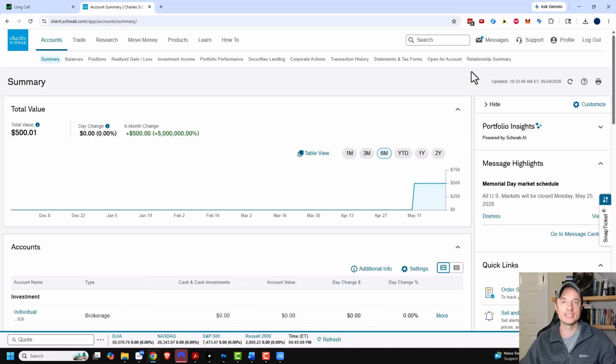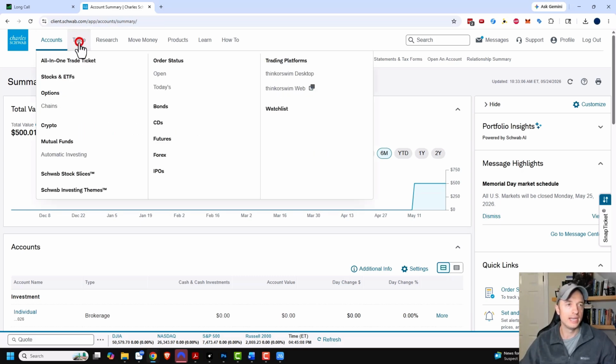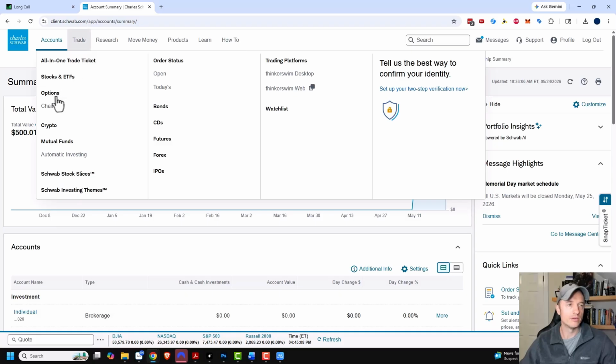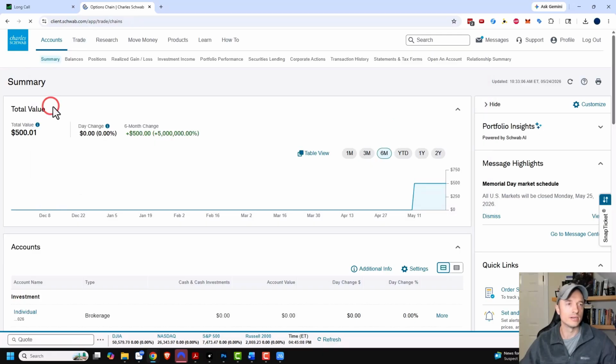Alrighty, so let's walk through the process of buying a call option on the Schwab website. We're already logged in, and what we want to do is go to Trade right here. And we want to go to options, and I go to options chains. I just find that easier to get the process started. So we'll go to chains.